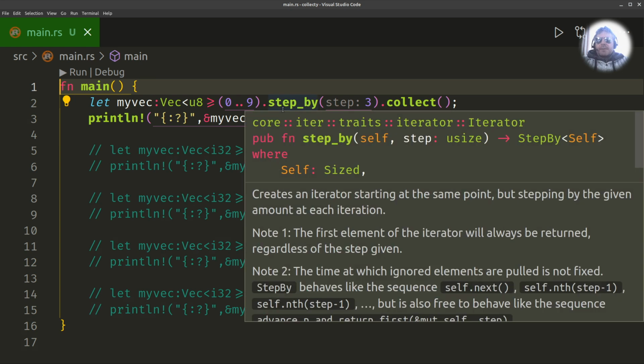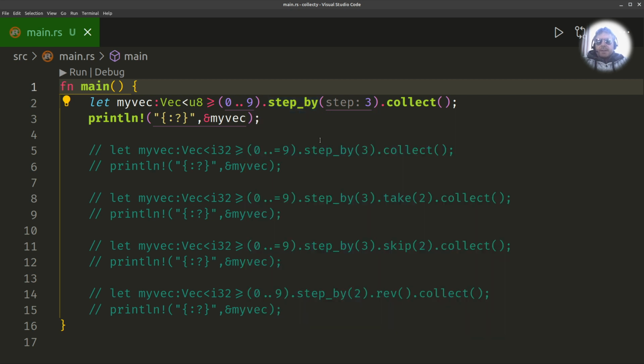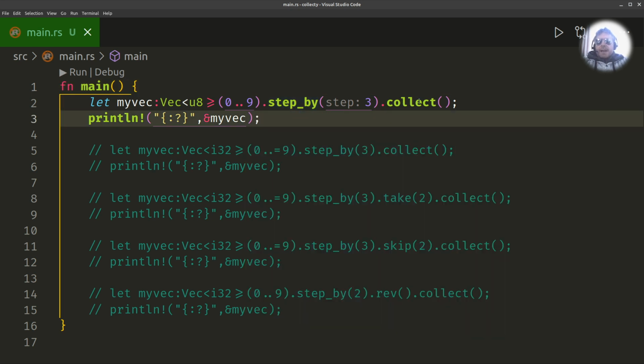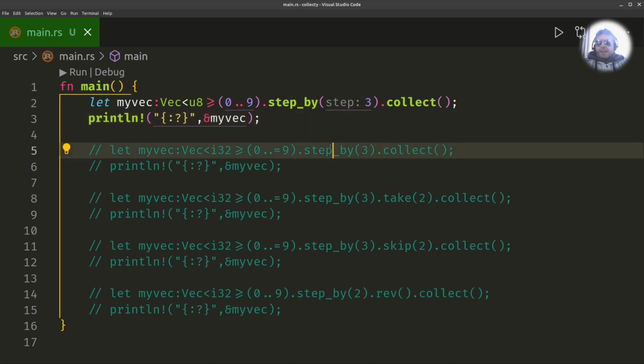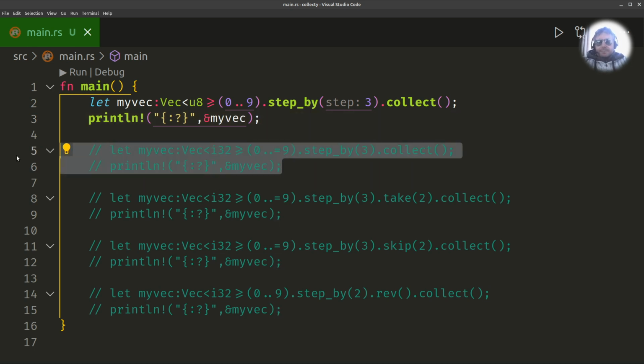Step by is basically an increment. Here we can see it creates an iterator starting at the same point, but stepping by the given amount at each iteration. What we're going to do is then collect, and that will put all of those values into my vec, and then we will print it. So answers on a postcard, what will this print out? It should print out 036, I think, from memory. Yeah. Okay.